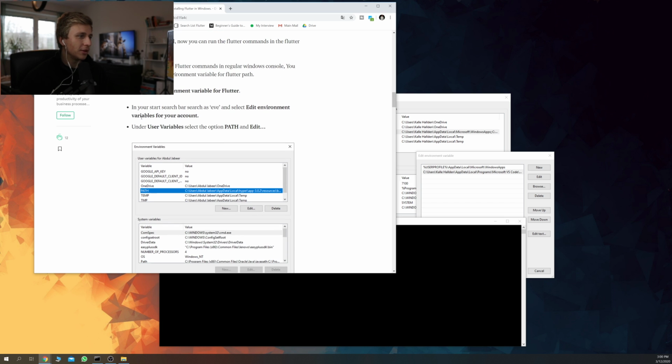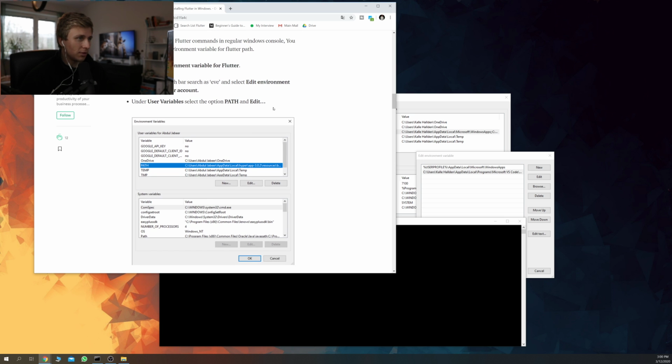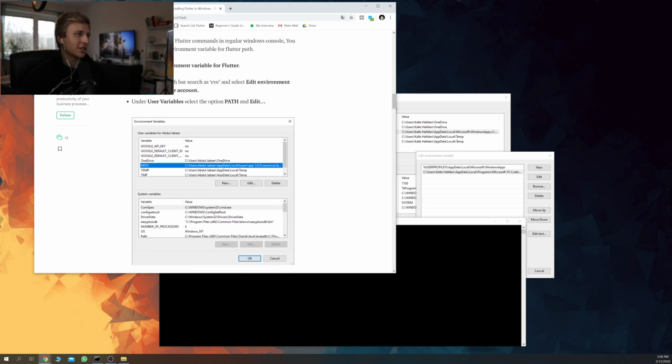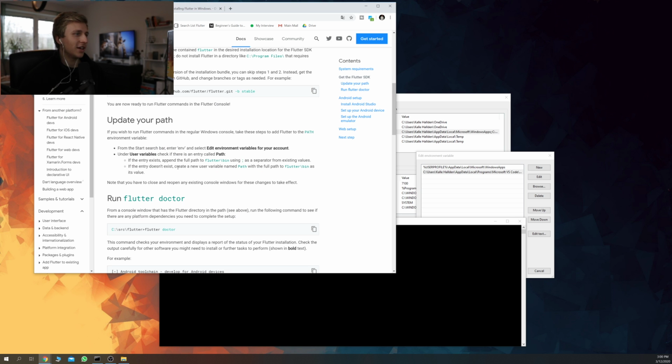Set up the environment variable for Flutter: in your start search bar, search, select edit environment variables. Under user variables, select the option path and edit. All of this stuff, they just say in this explanation: if the entry exists, append the full path Flutter bin using semicolon as a separator from existing values. That's the explanation that they have.